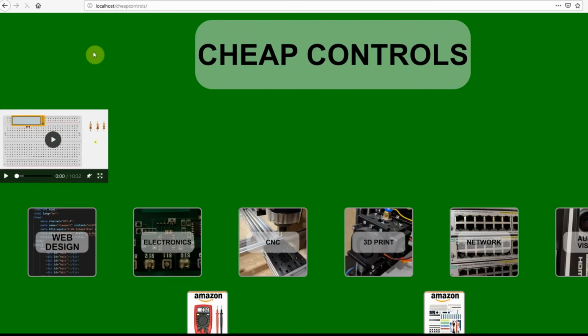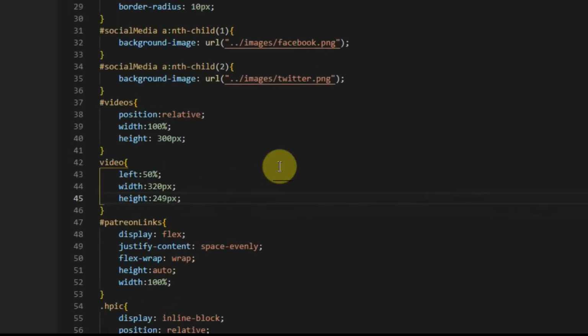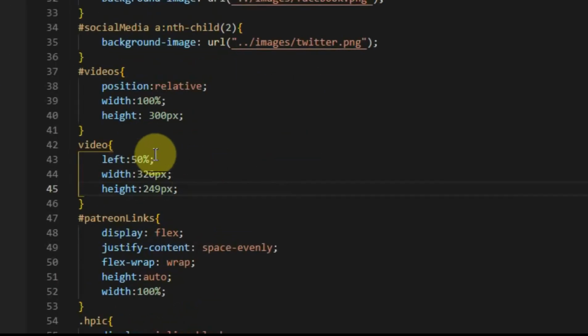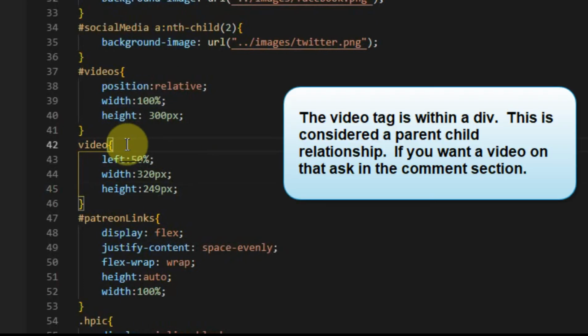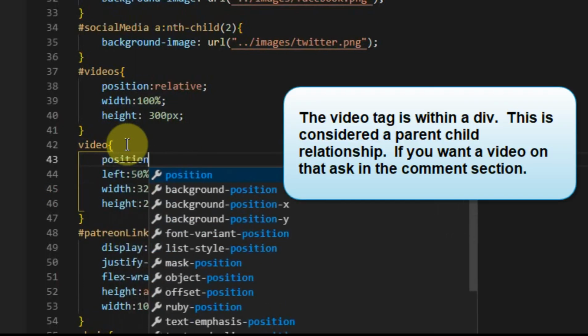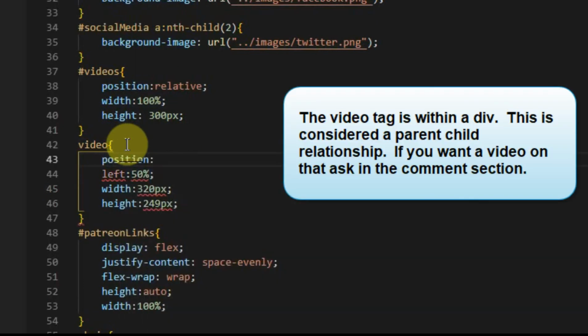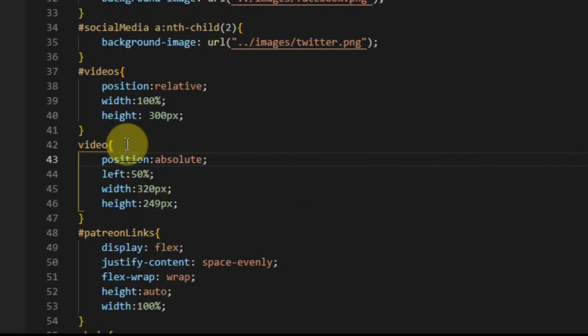Well, that looks better, but it's still over on the left side. You have to add a position element in the child. Since there was no position in the video container, it took the position from the videos container. You have to define it specifically.